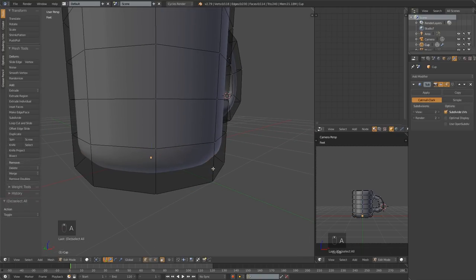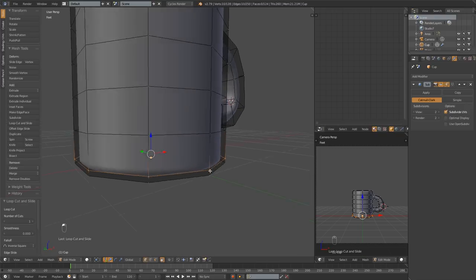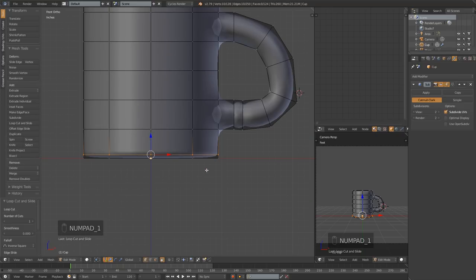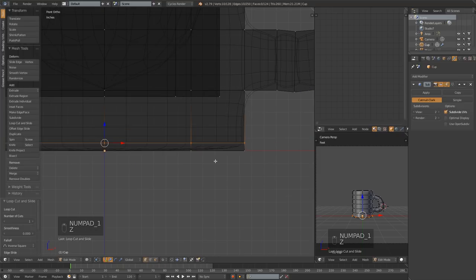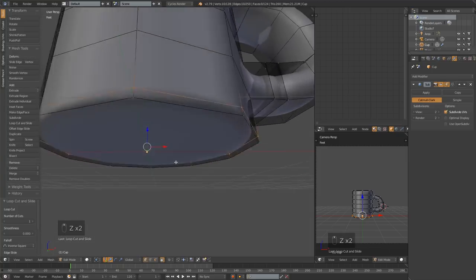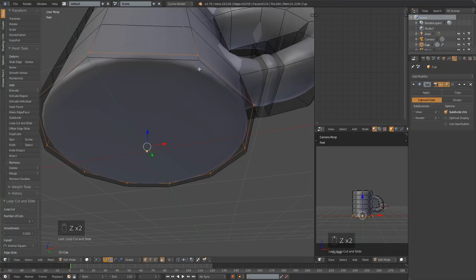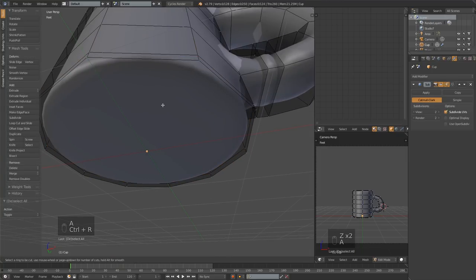So I'm going to press Control R to add some more definition, and that's adding another edge loop. I'm just going to click and drag that down a little bit. And if we go into our front view, it's much better, but there's still a little bit of a curve here. So basically, I want to add another edge loop on the other side, but if I press Control R, it's not going to let me select an edge in the middle there.